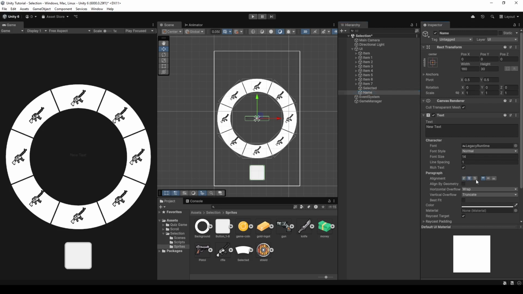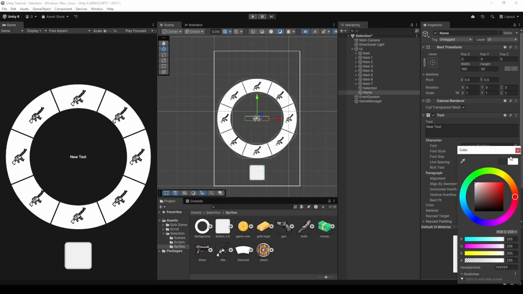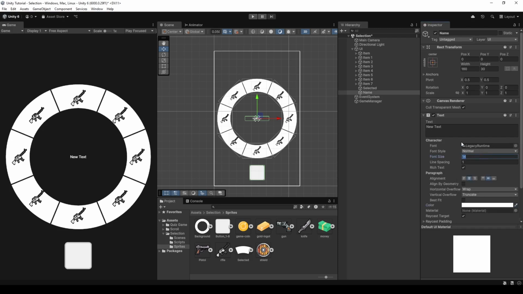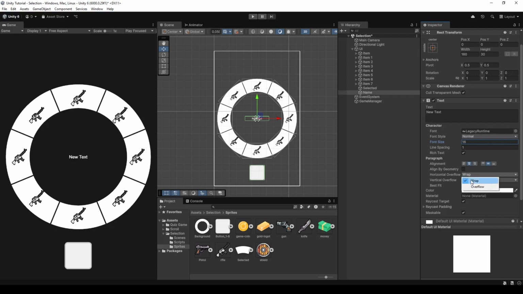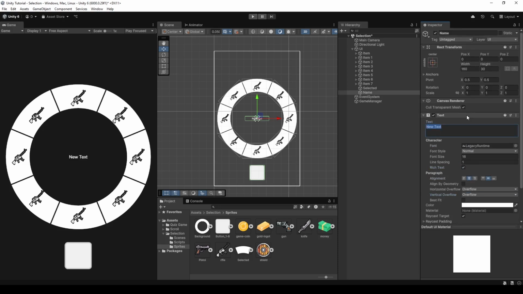We need to adjust position, justify text. We need to adjust the color and the size, overflow, and that's it. Let's remove this.